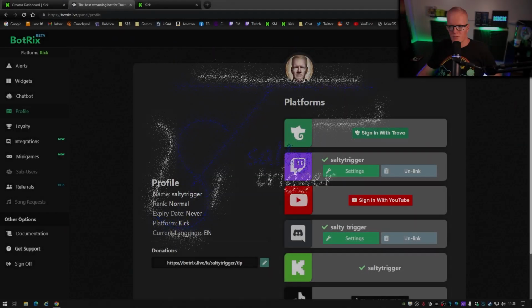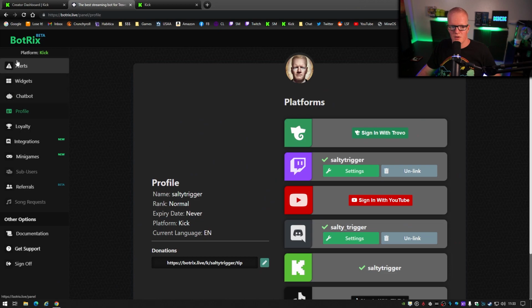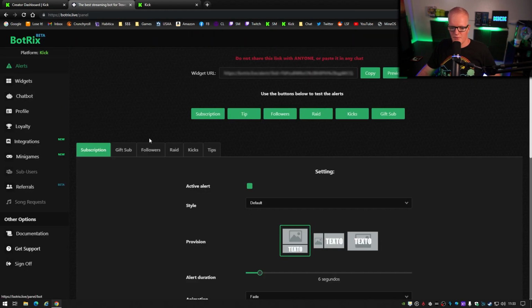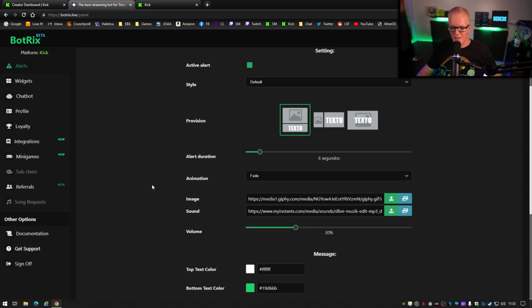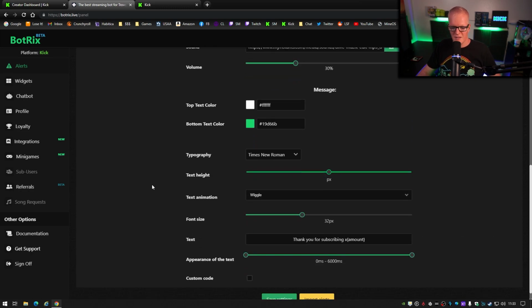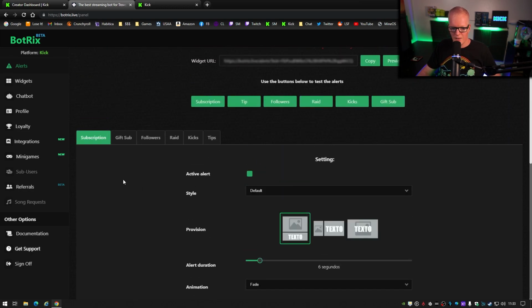So once you get to this web page, what you're going to do is go to the alerts tab up here at the top. In there, if you already have the GIF or the image that plays when you have an alert set up, you're going to upload that here. You're going to upload the sound. Don't change any of these until you've set up OBS, and I'll go through how to do that in a little bit. There's a tab here for subscription, for gift subs, for followers, raid, kicks, and tips.